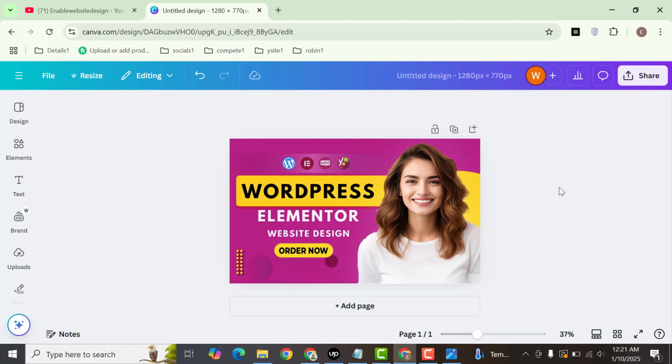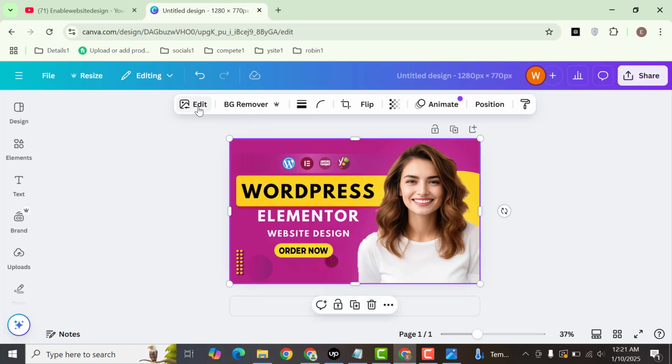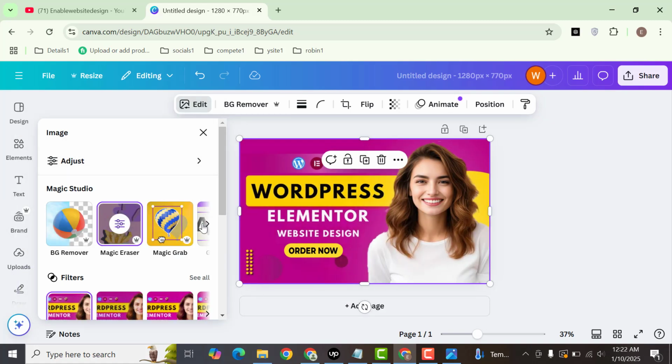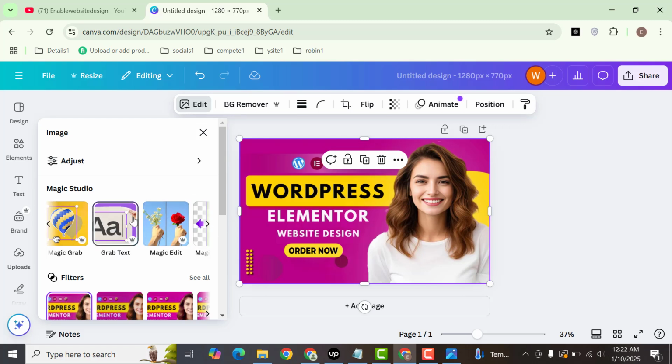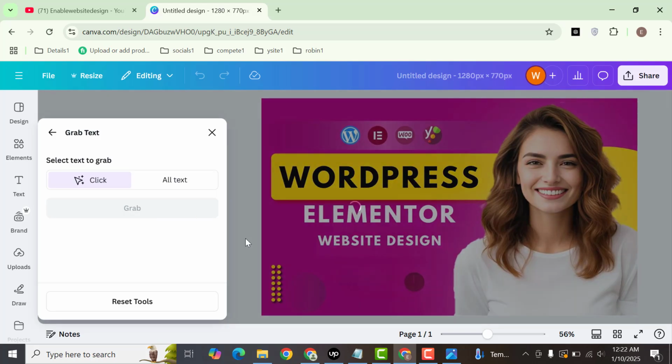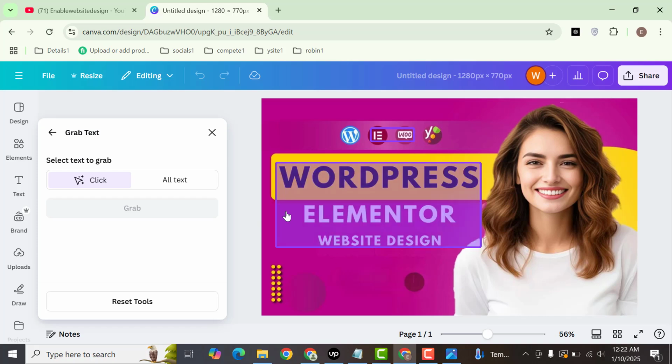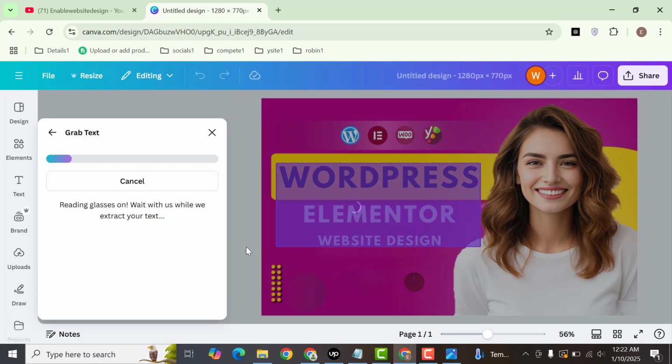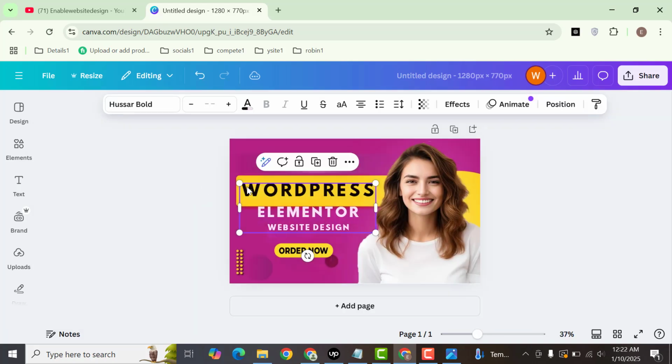And there is another similar property that is called Grab Text. So again click on the image, then Edit, and after that move it here. Then here you can see Grab Text, click here. So now here you can see it automatically starts detecting all the content on the image. So just click on the text, and after that click on Grab. And here you can see it is processing.